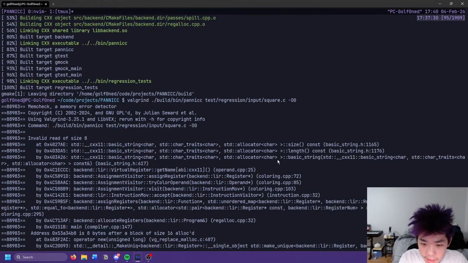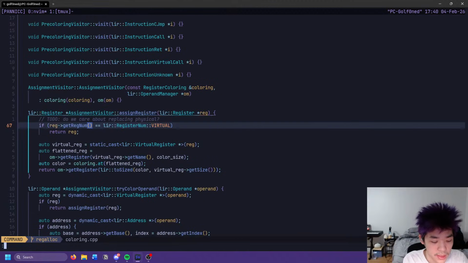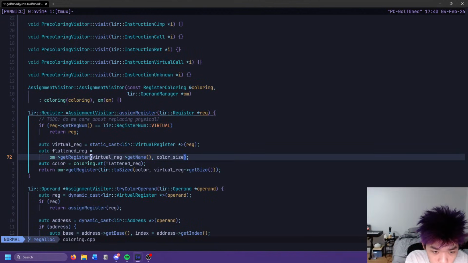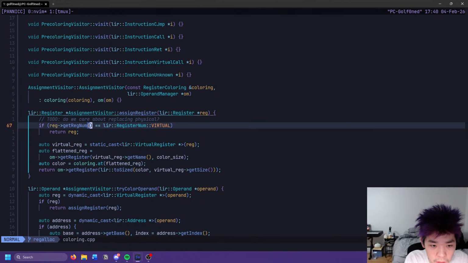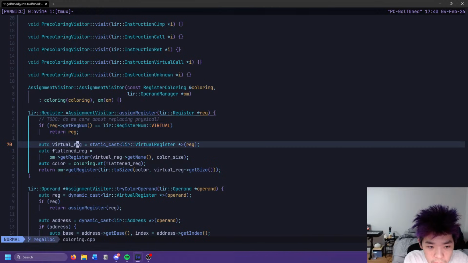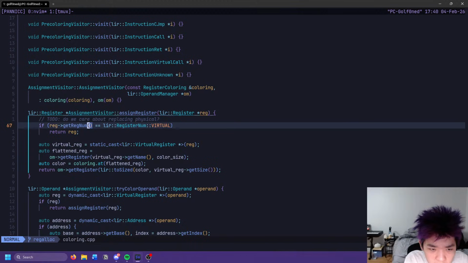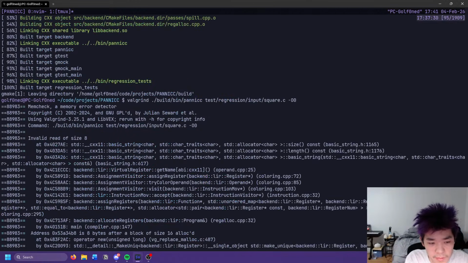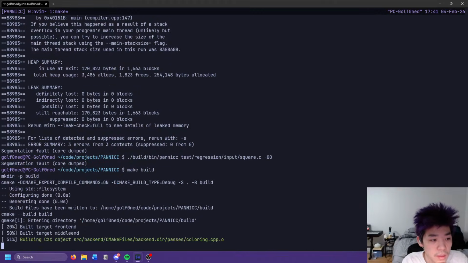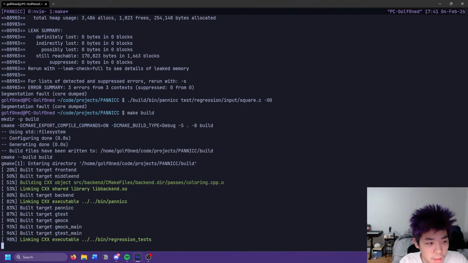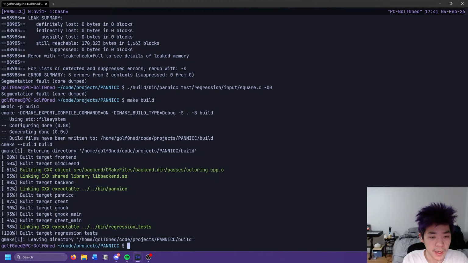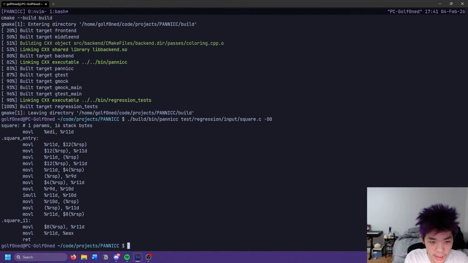Okay. So why is this breaking? Coloring 72. It's here. Wait, what? Oh, I'm stupid. Wait, what? Oh, whoops. Wait, that's build. Is LLVM a language? They are a compiler framework, I guess. There we go, it works.